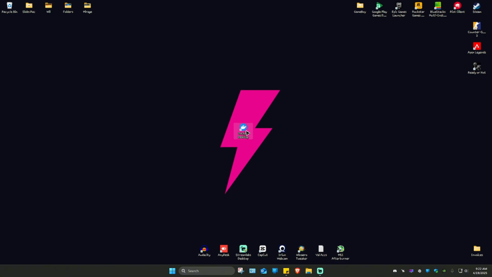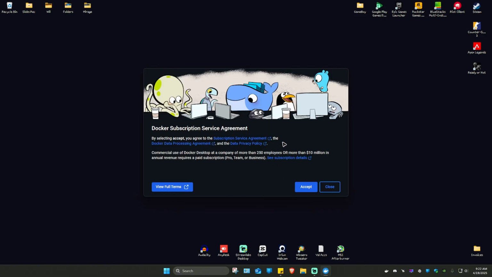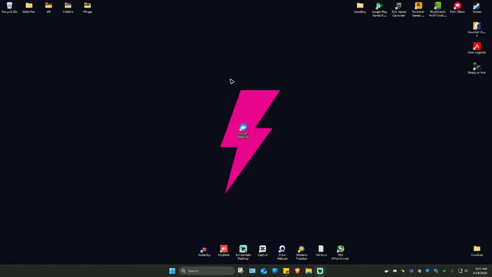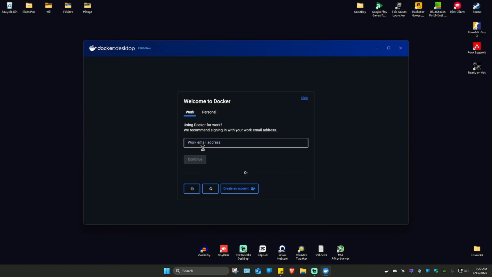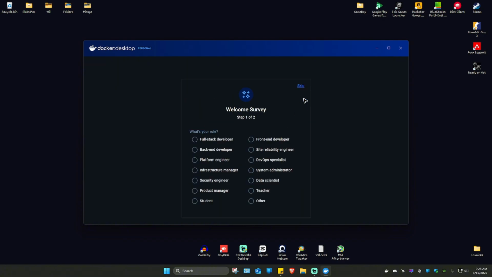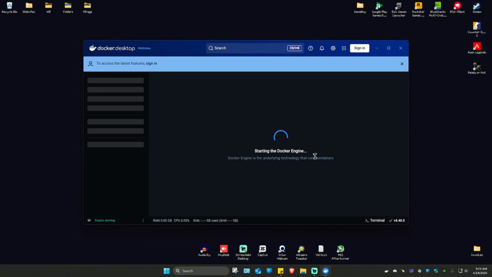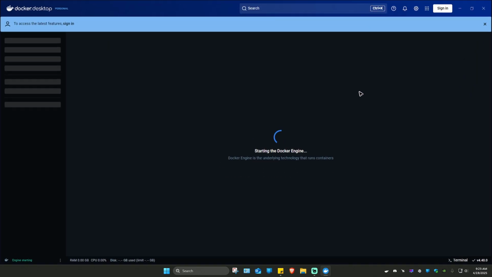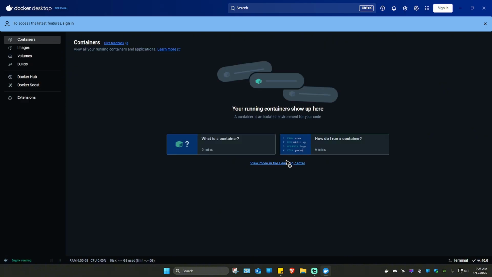Now go ahead and double click on Docker Desktop. Now just hit accept right here. If you want to, you can go ahead and put your work email or personal email. But just for this example, we can just go ahead and hit skip and skip. All right, I'm going to maximize this one. It says here starting the Docker engine. For the first time used, it will take about 1 to 2 minutes.